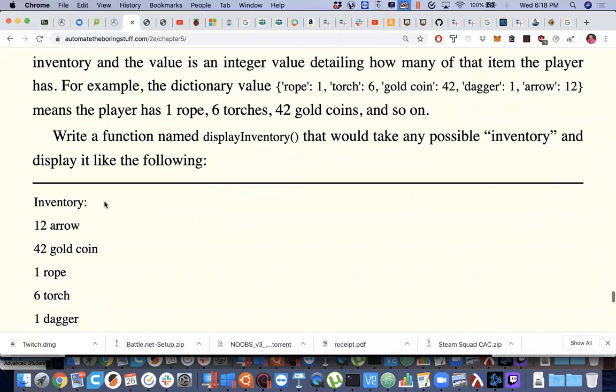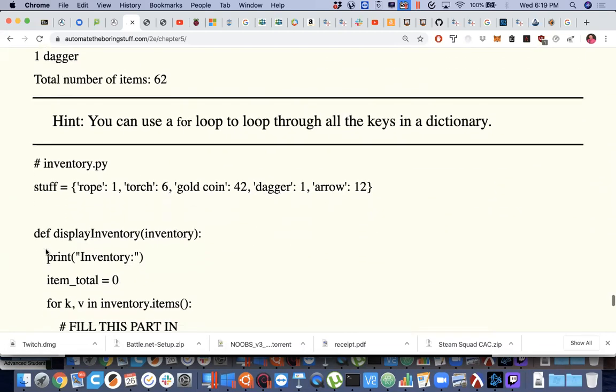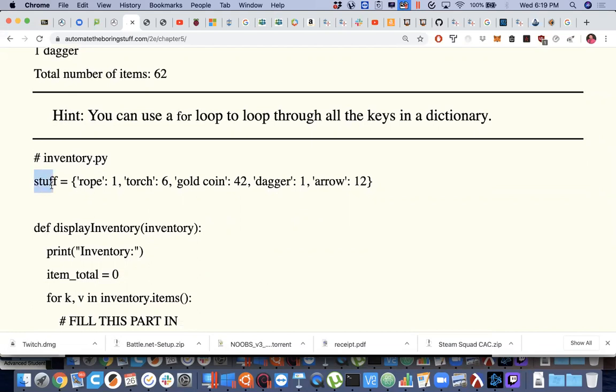So we might have a dictionary that has an arrow, and the value for arrow is 12. That is, we have 12 arrows. We might have another item called gold coin. So at index gold coin, we have a 42, for example. So let's see, they show us here's a dictionary representation of your inventory, where we have one rope, one torch, one gold coin, one dagger, and one arrow.